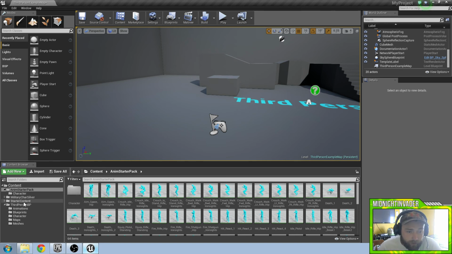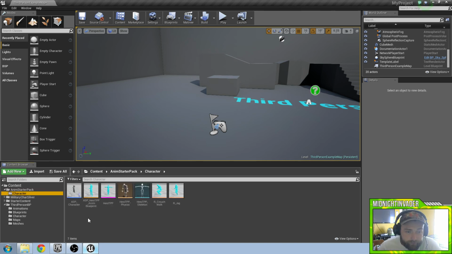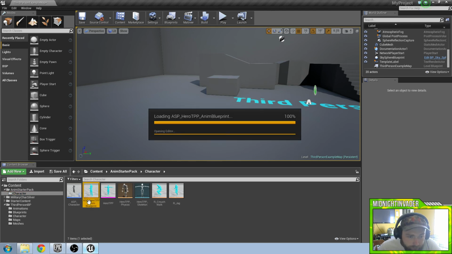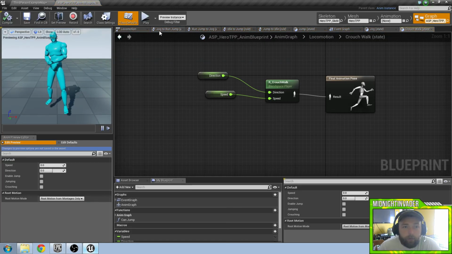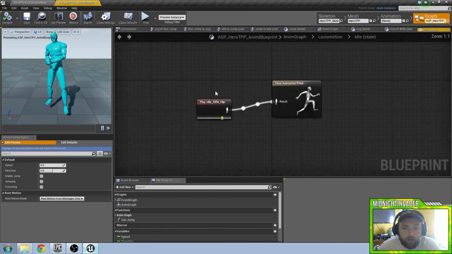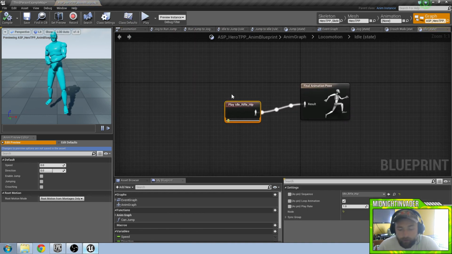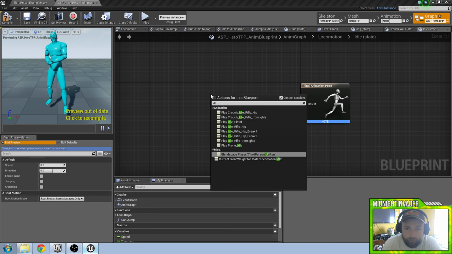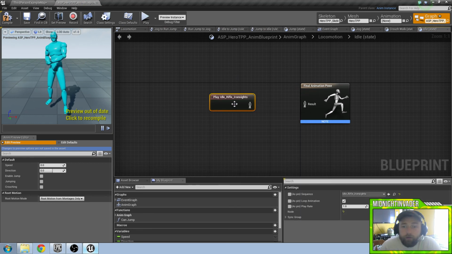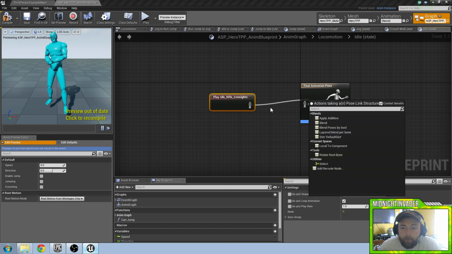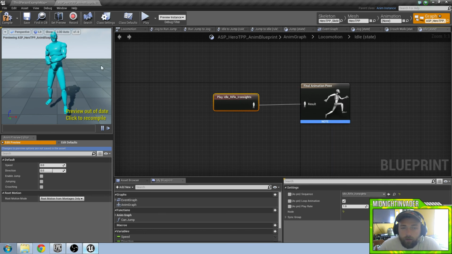I'll actually build onto this later, because this has got all your idles and everything. Play idle, rough arm sides. I'm going to put that in there.